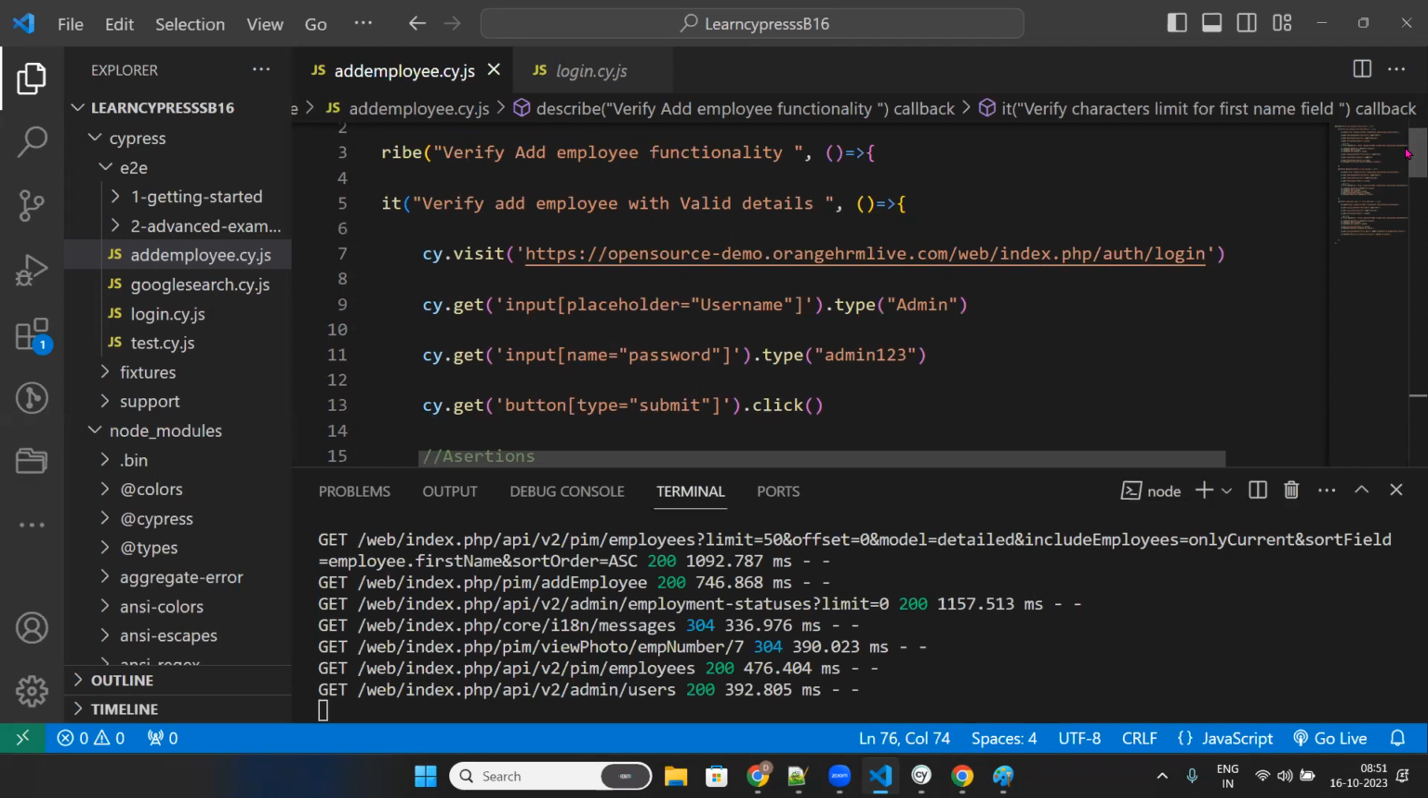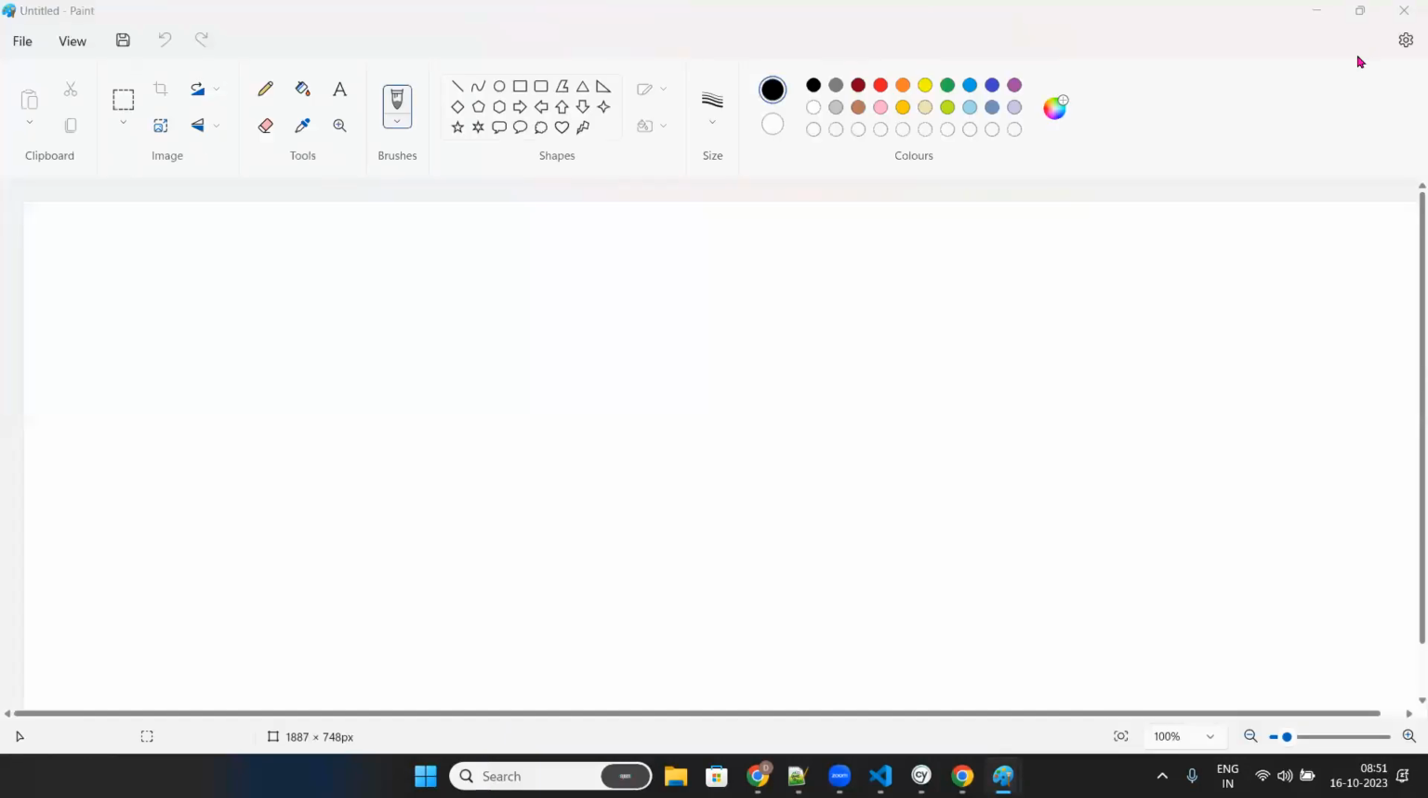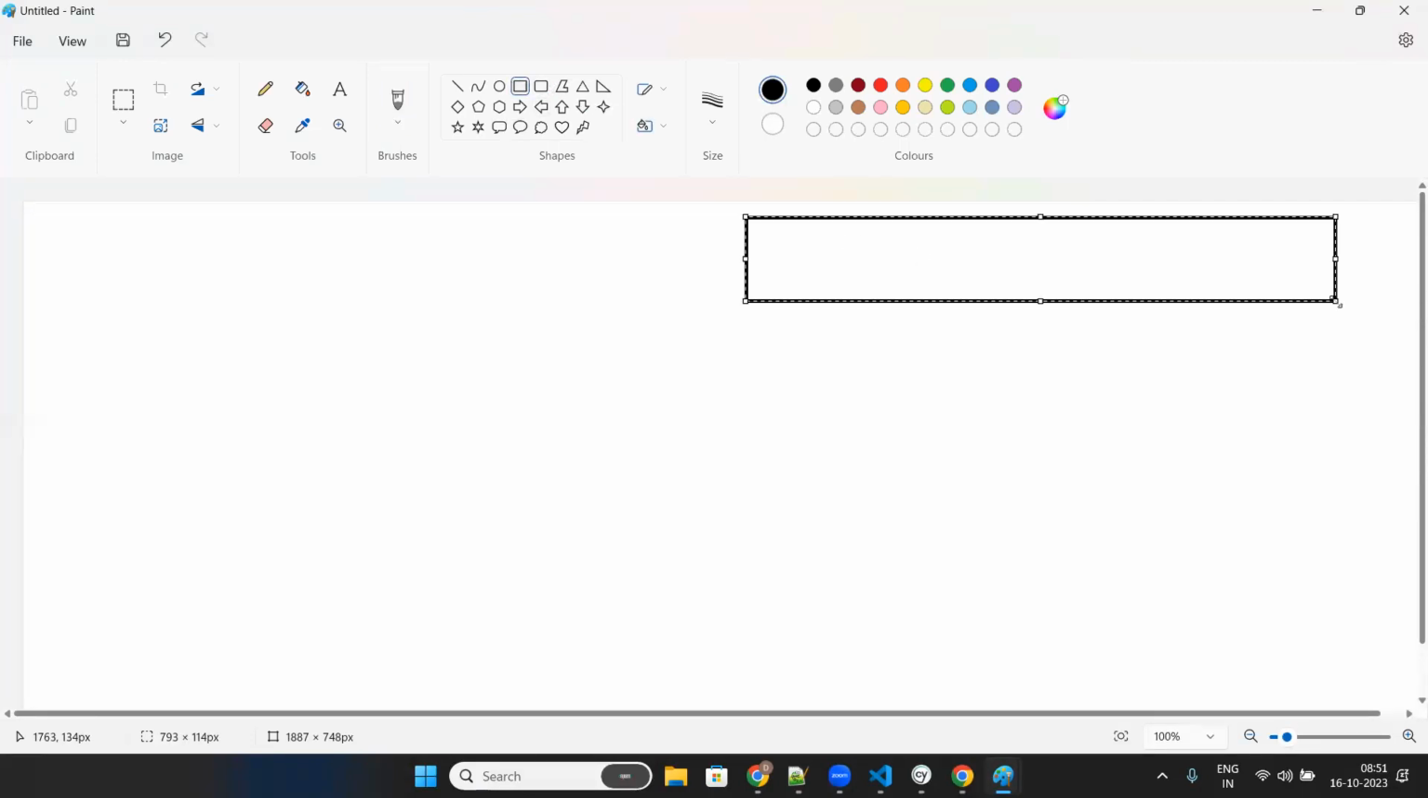Why we need a framework is, so let me take Paint and explain this. Consider this is your login test script, a login suite. We have different test cases. This is the first test case. We have four test cases: first test case, second test case, third test case, fourth one.